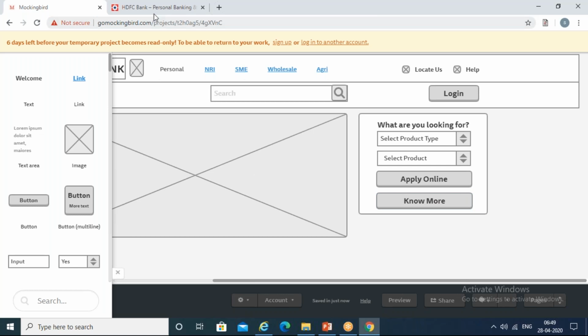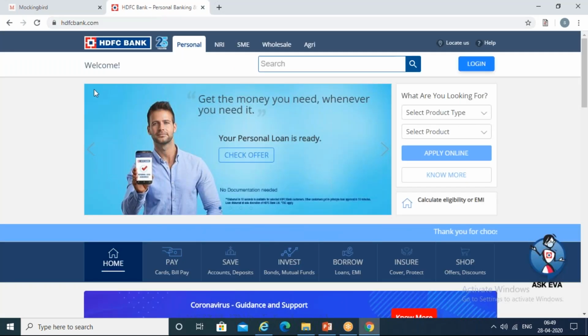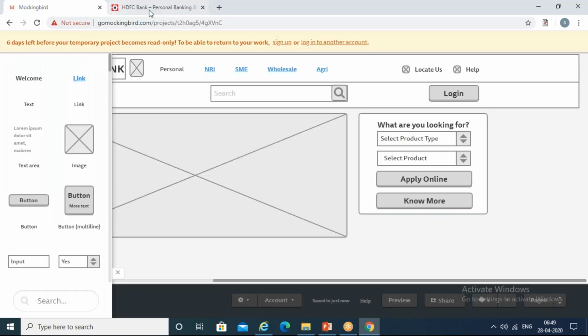So then you have calculate eligibility and EMI. There is an image, and calculate eligibility and EMI.